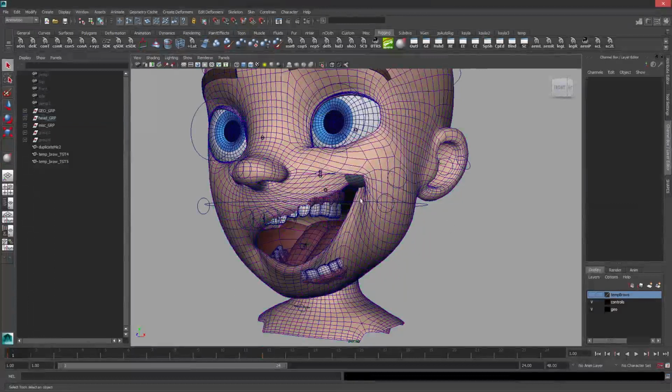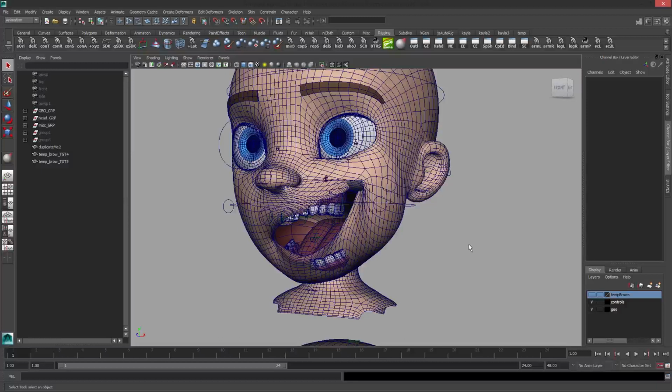So now whenever you go up and out and have your jaw open at the same time, your shape will activate. And again, you can do that with a multiply divide node if you want as well, which might be even simpler. So that is how to create combos. You can do this with the brows, you can do this with any mouth direction. And that's pretty much everything I have to teach you.